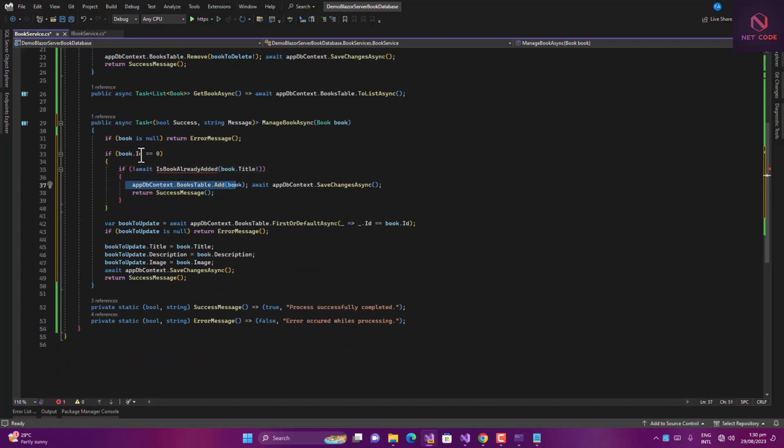But in case the ID is greater than 0, then what we're going to do, we want to grab the data by ID, and we're going to check if it is null, return error message. But in case it is not, then populate it, and add it to the database, save it, and return success message. Very simple. Let's work on this method, and that's the only one left for our service. So we can put that down here.